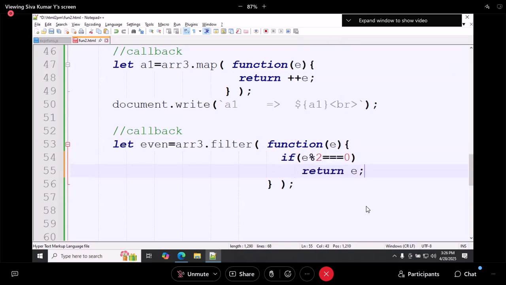I'm returning e when this if condition is successful. What is this condition? Even number checking. If my current fetched element is an even number, then return it. By chance, if it is an odd number, I'm not returning it, and indirectly throwing it away. Now this array stores only even numbers, even elements only.